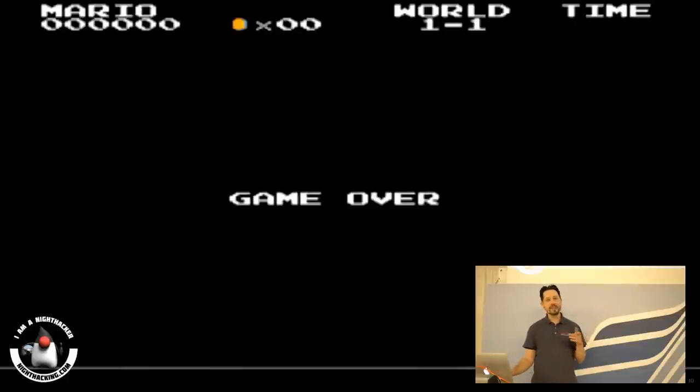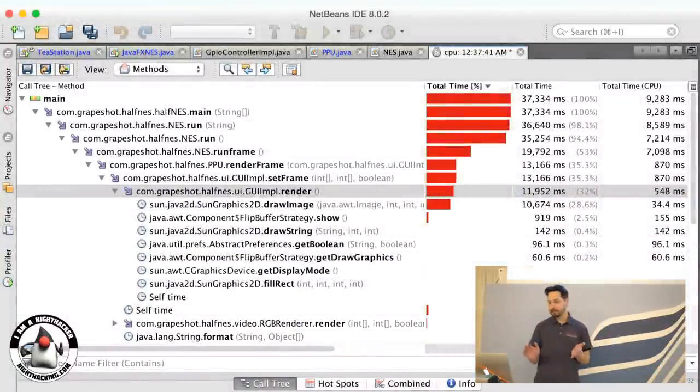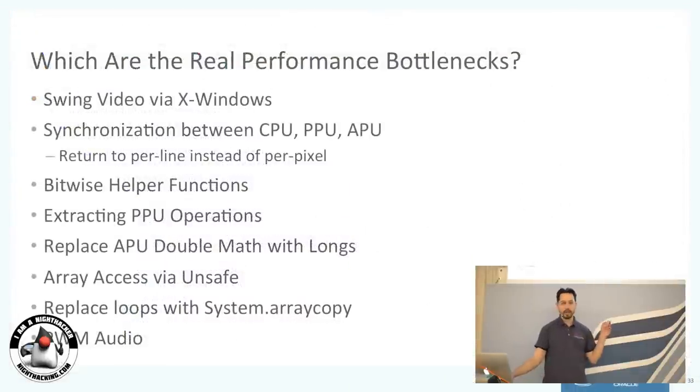But he designed it for desktop systems, so he never tried to tune it for Raspberry Pi. I went through with the profiler and found lots of low-hanging fruit. Here's some of what I found. The Swing video was a big issue. That's a bottleneck because it has to go through X windows, and then a lot of conversions for different buffers, double buffering. If you use JavaFX instead, so I ported his code to run on JavaFX, the graphics pipeline went from being the number one bottleneck to maybe like 15% per frame of the load.